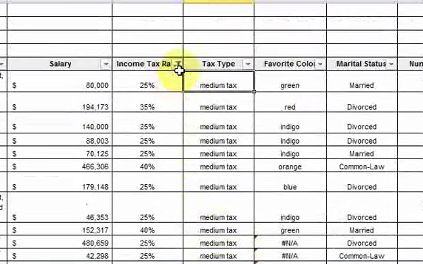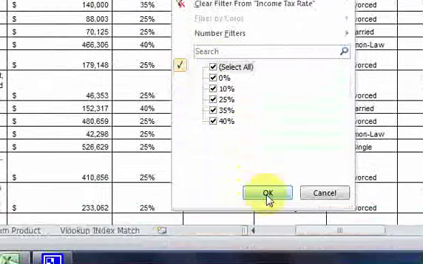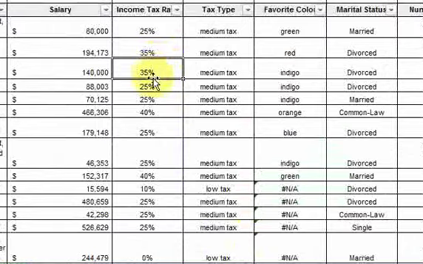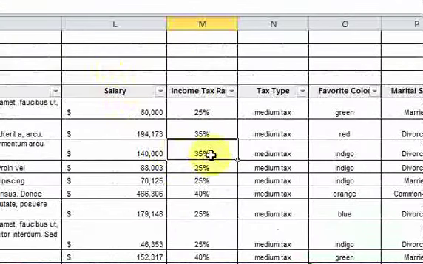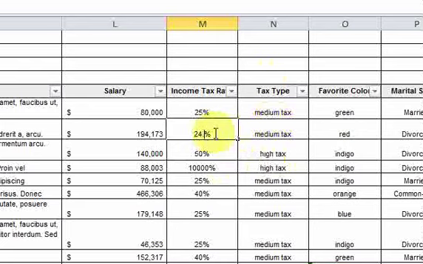So that's working. Now let's select all here. Let me go in here, and I'm just going to change this person's tax rate from 35 to 50 and see what happens. So I get a high tax type. If I put in 900, I get high tax. If I put in 1000, I get a high tax. If I put in, let's say, 27, I get a medium tax, right? If I put in a 24.999, I get a low tax. You see how that works?